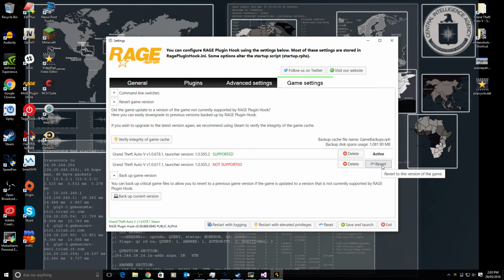So you roll back, play your LSPDFR, play your other single player mods, do what you want to do, and exit. Then when you want to play online with your friends, you just need to go back into the same menu, and I think it actually doesn't say revert there because it's obviously a bit weird to revert to the current version. It will say upgrade.